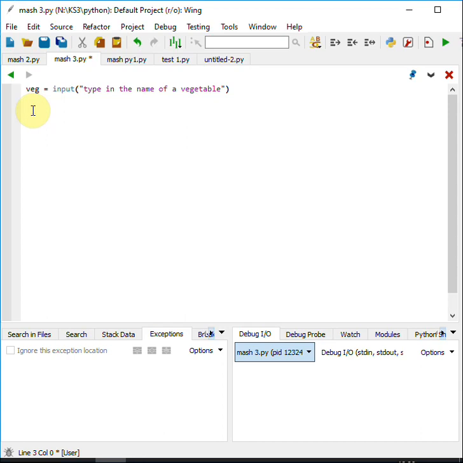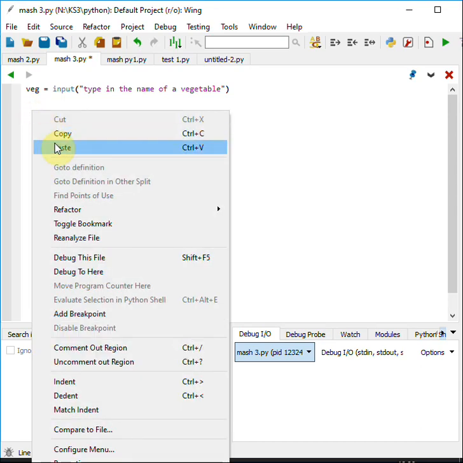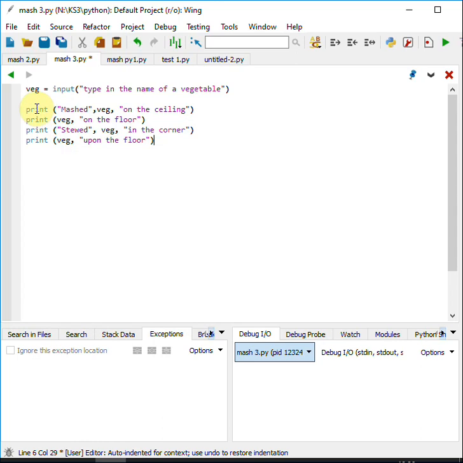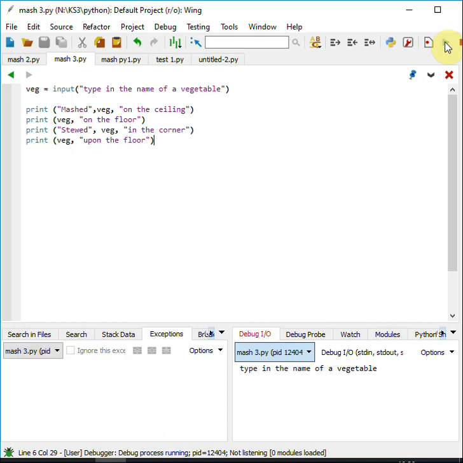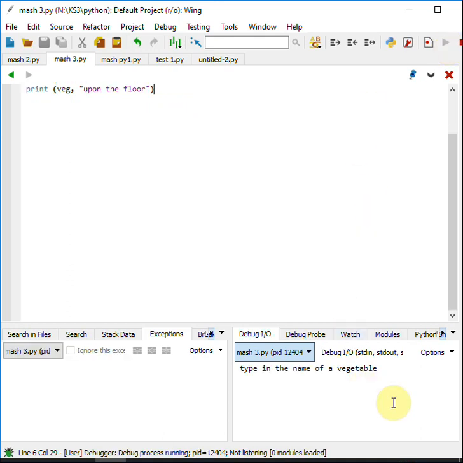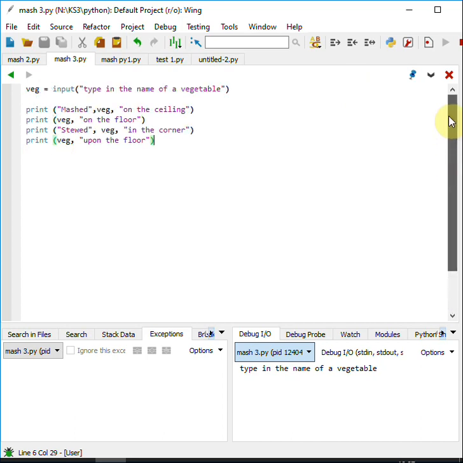I'm now going to paste in the poem that we've been using. So print mashed, and we've replaced these now with variables, veg, veg, veg, and veg. So what we're going to do now is we're going to save it. We're going to run the program, and at the bottom here it says type in a name of a vegetable. I seem to have lost this, hold on a second. Lovely. Okay, so we're going to put in the name of vegetable.